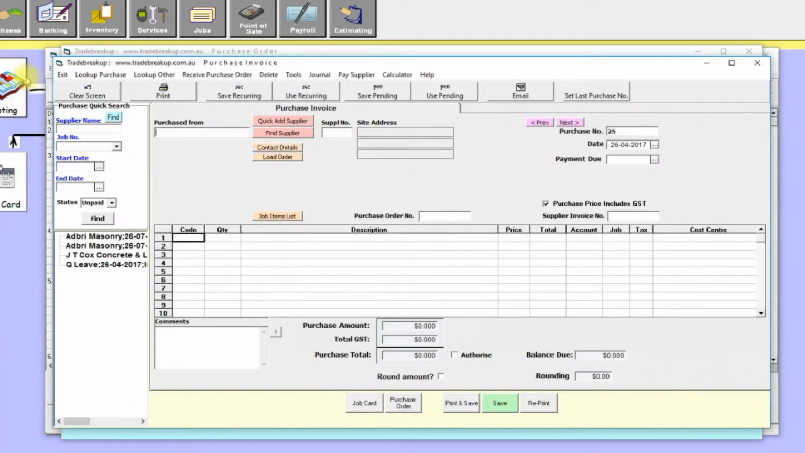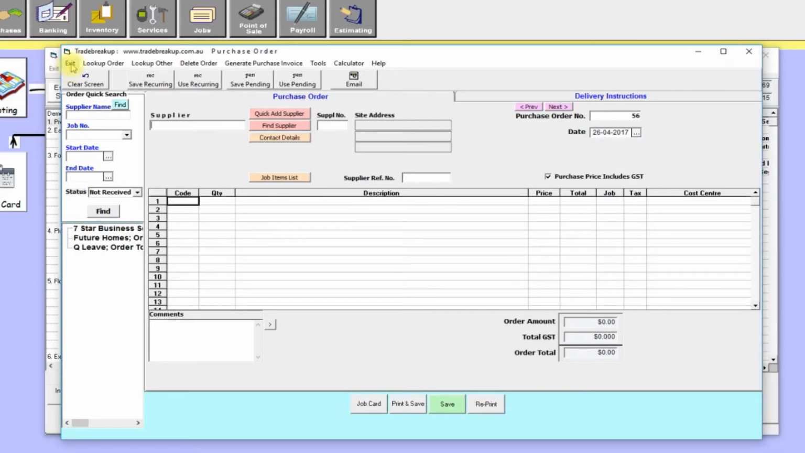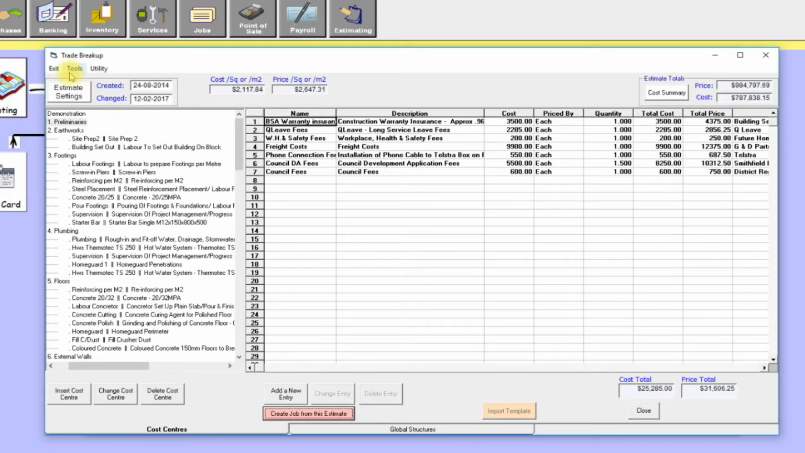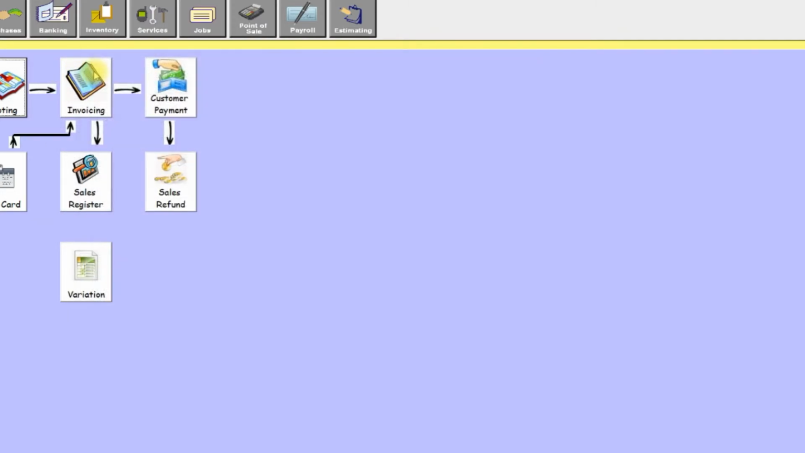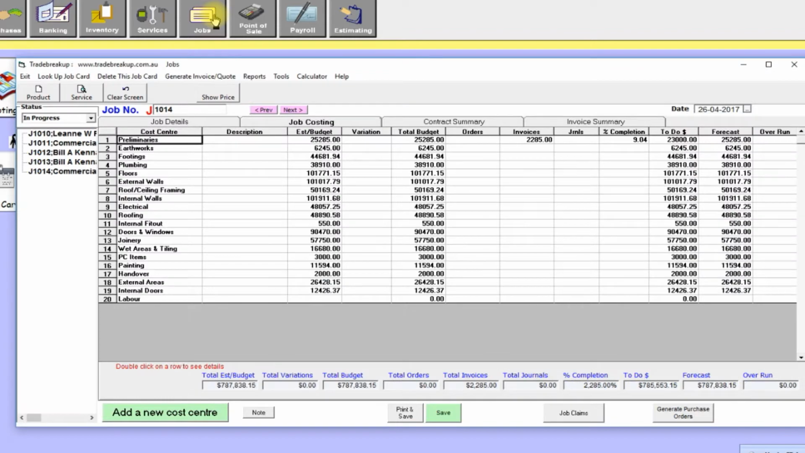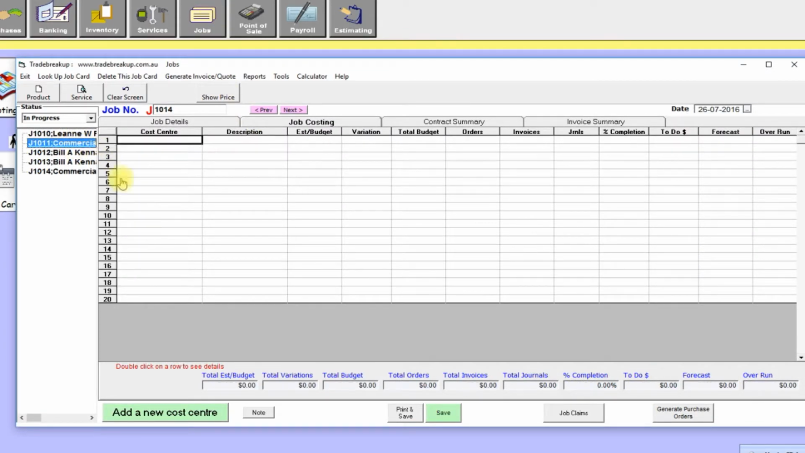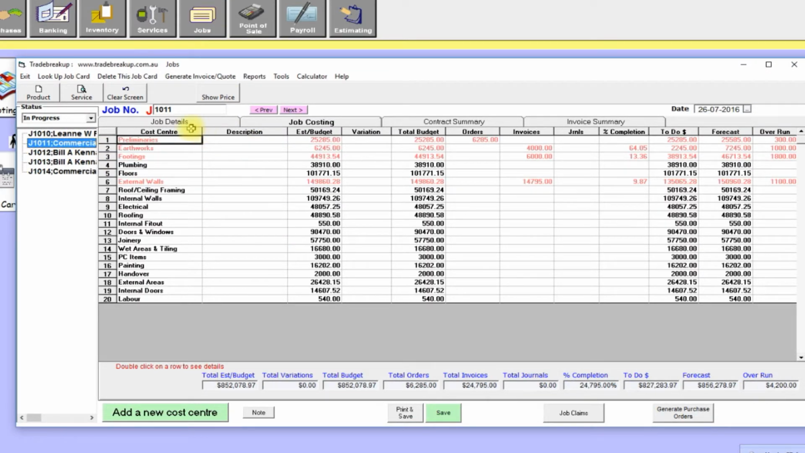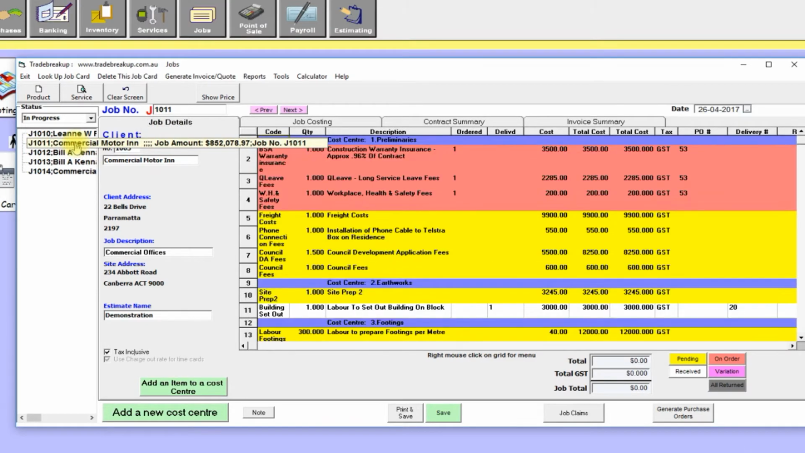Okay, if we go to another job, it's already got some more detail. We'll just exit these purchase orders. We'll exit the estimate. Go to the job, another job. Let's go to this job. We'll go to job detail. This job here, commercial. You can see this item here has been delivered or paid for. Well, not paid for, but it's kind of accounts payable. So it's been received. These are all the orders.